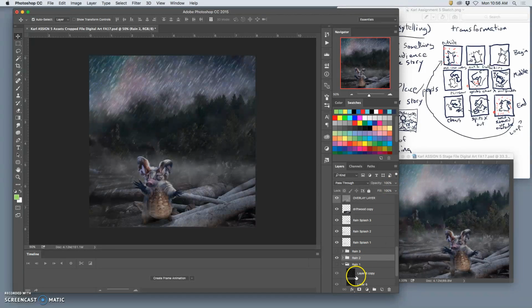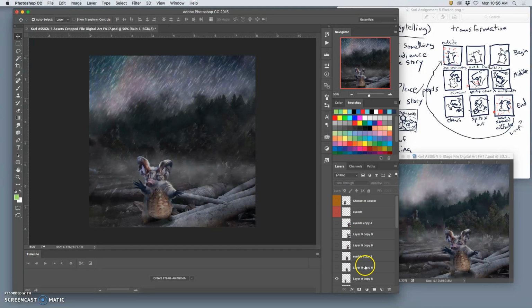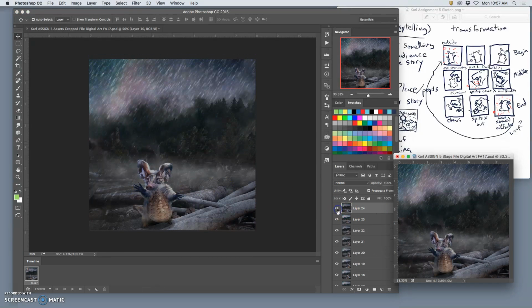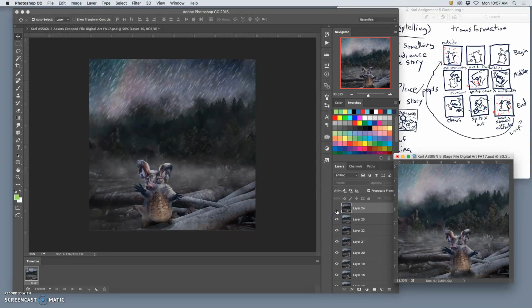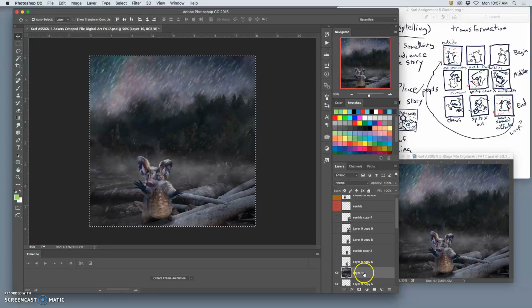Now I go back to heavy rain. Not that heavy yet. Option, Layer, Merge Visible, Command A, Command C, Command V. Okay, so that little flash of lightning there should be fun.